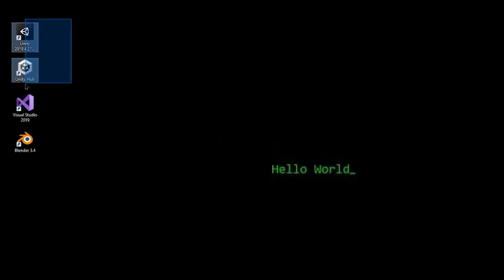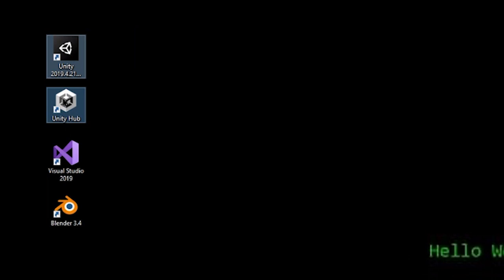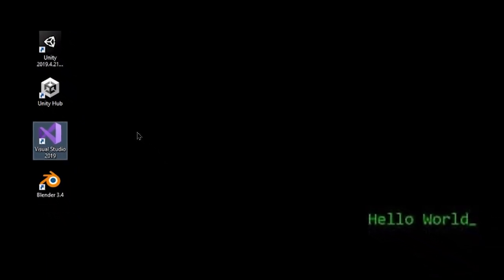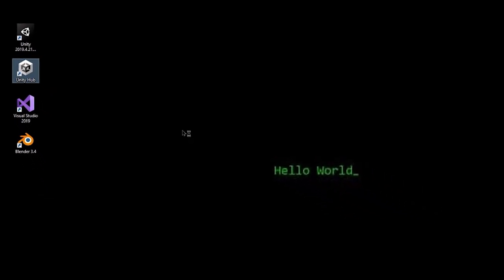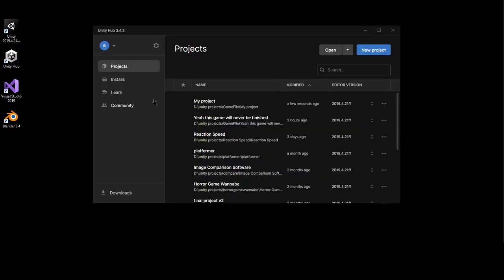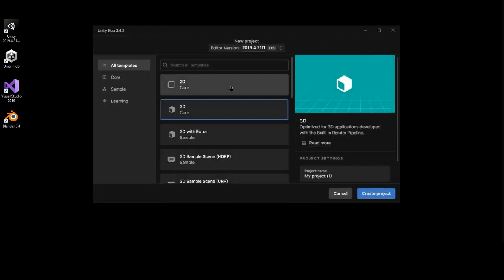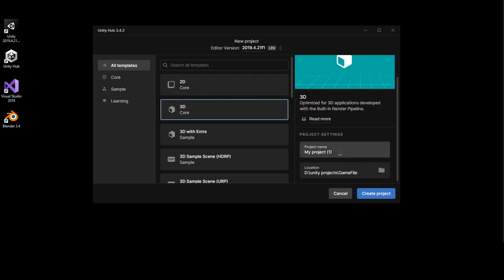So with the assumption that you've already downloaded Unity, the game creation software, and Visual Studio, the program which we'll be using to write our code, both downloads will be in the description, enter into Unity Hub and press New Project, and then this will direct us to a bunch of templates that we can use. For this tutorial, we'll be using 3D. So make sure that it's selected, and then come down here to project name, and you can name it whatever you want.